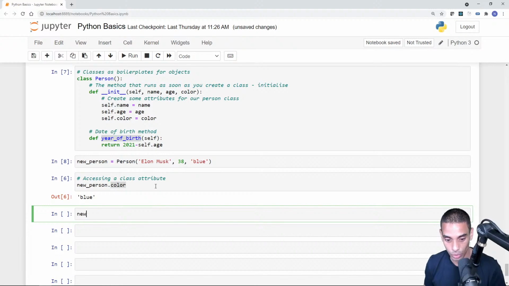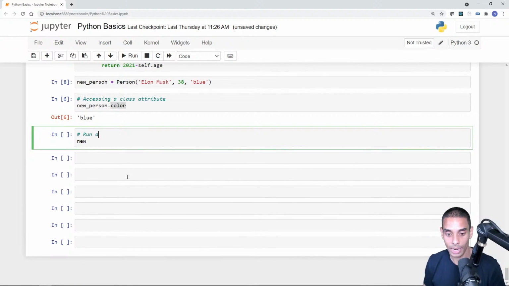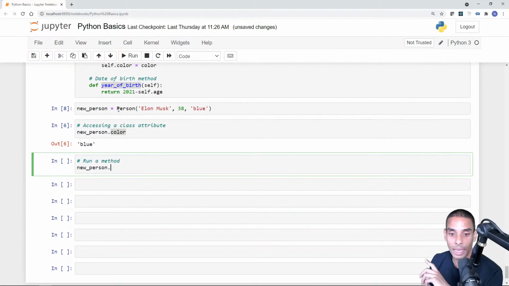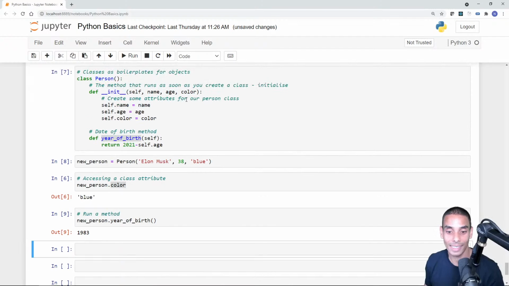So I'm going to type in new. Let's actually create a comment. So we are going to run a method. So if I type new_person dot, and then this is the difference between accessing an attribute versus actually running a method. When we run a method, we have to close it inside parentheses. So we're going to pass through year_of_birth and then add parentheses. And then if I hit Shift Enter, we are now getting our year of birth. So again, this is actually doing something now. We're not just accessing an attribute, we're actually performing a calculation on some sort of value.